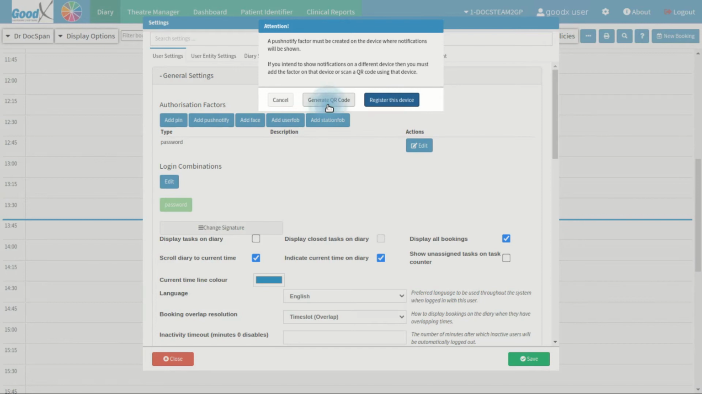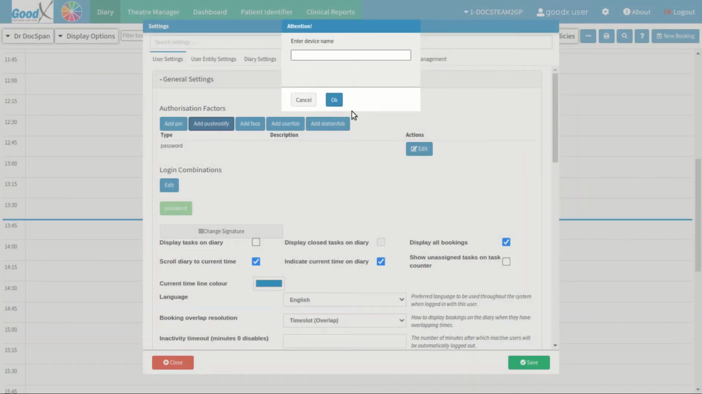Let's show you the steps once you've clicked on the Generate QR Code button. First, you will be asked to enter the device's name that you will have to scan the QR code in the text field. This can either be a phone or a tablet. Click on the OK button to continue. Next, you will need to enter your current password that you used to log into the system. Click on the OK button to continue.